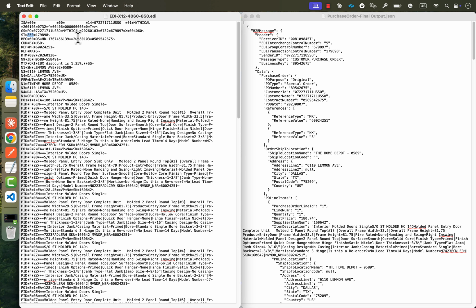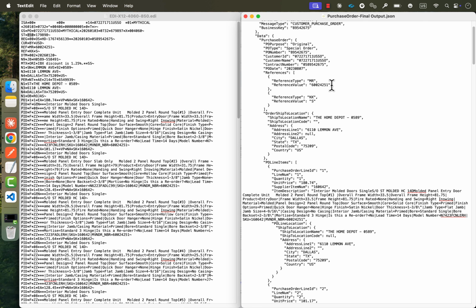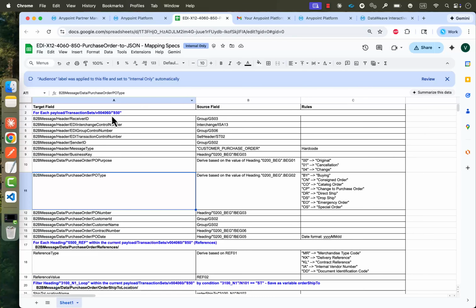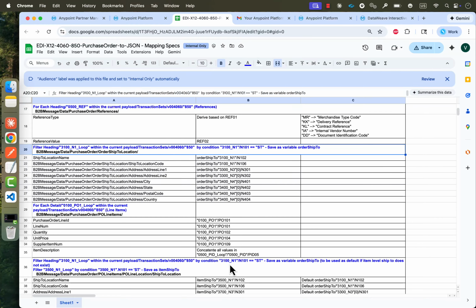On the left, we have the sample EDI-850 purchase order input, and on the right is the target JSON message structure. We also have a mapping specification spreadsheet that defines the translation rules. Some are hard-coded, while others require conditional logic or code translations.